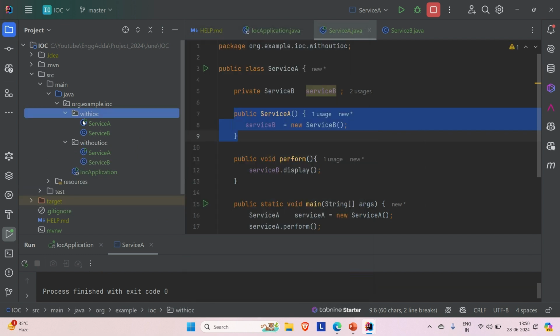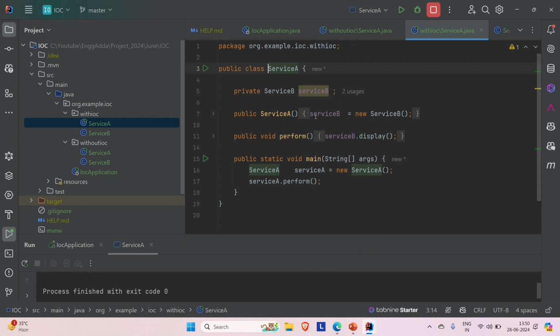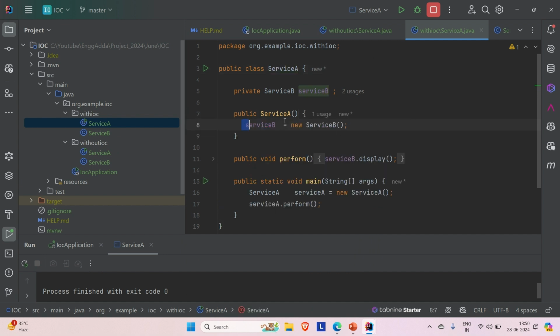If we come here, go to service A, and inside service A, we are not directly going to create the object of service B inside the constructor of service A. What we are going to do is pass the instance of service B here, and with that instance we are going to initialize the variable of service A, which was created at line number 5. So we are going to do this dot service B is equal to service B.